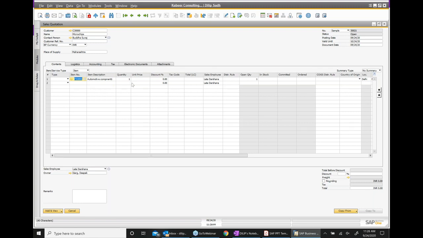Then you have a quantity. We can enter the price. Then here we have a unit price. In the unit price, we can enter whatever the price is, 250. So what we are doing is creating a simple quotation. We are creating a simple marketing document.